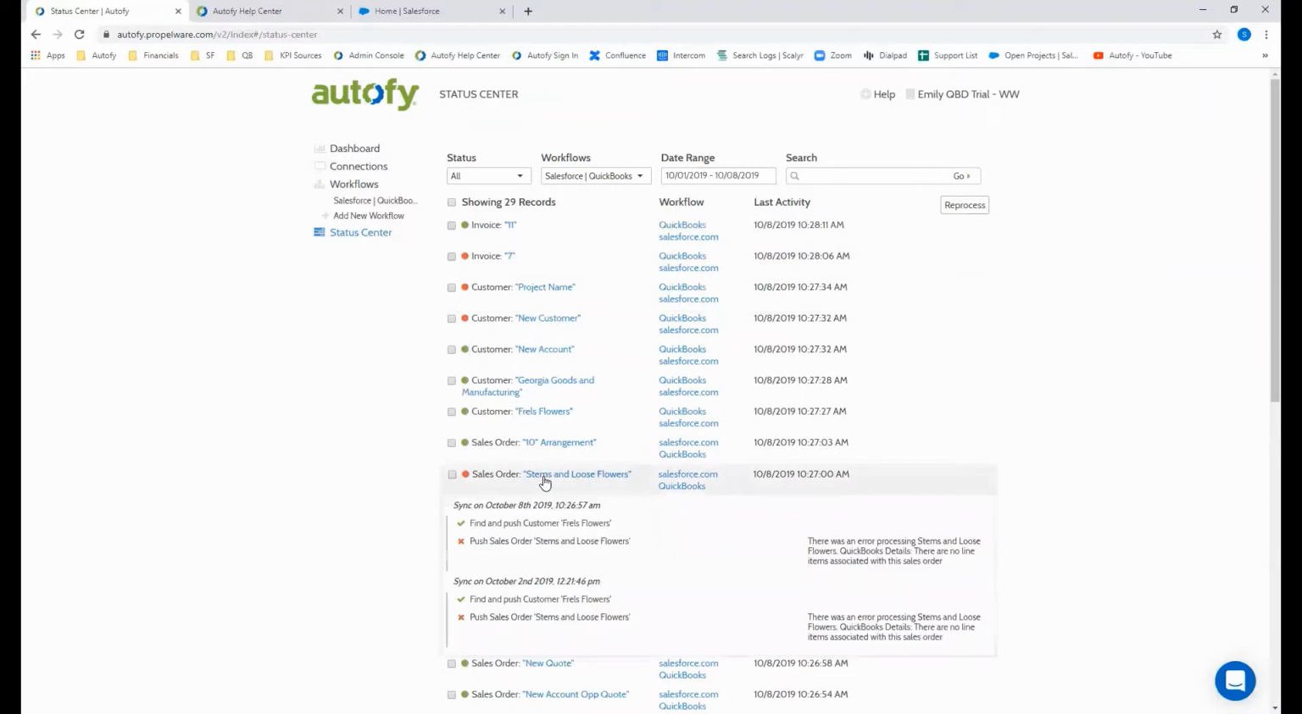Anything else that maybe did not process properly, it errored out. When I click on the name of that, or really just anywhere on this line right here, it does tell me where in the process this record failed. And I can see right here there were no line items on the sales order, which is why it did not sync.